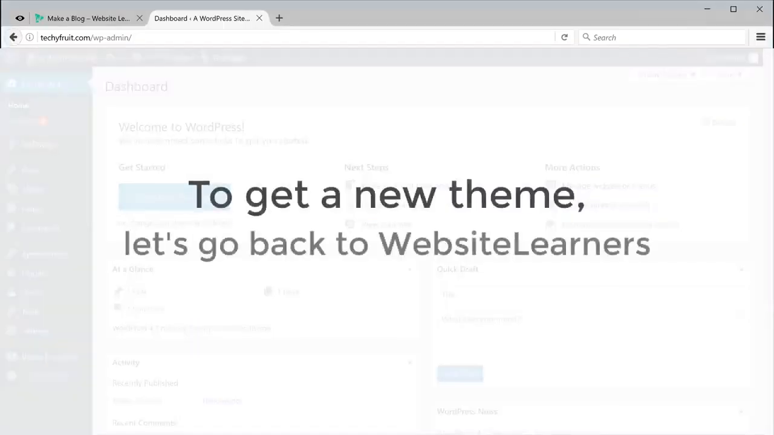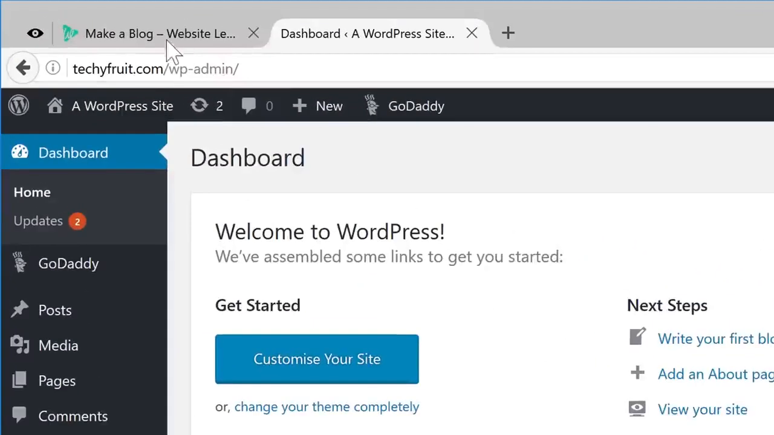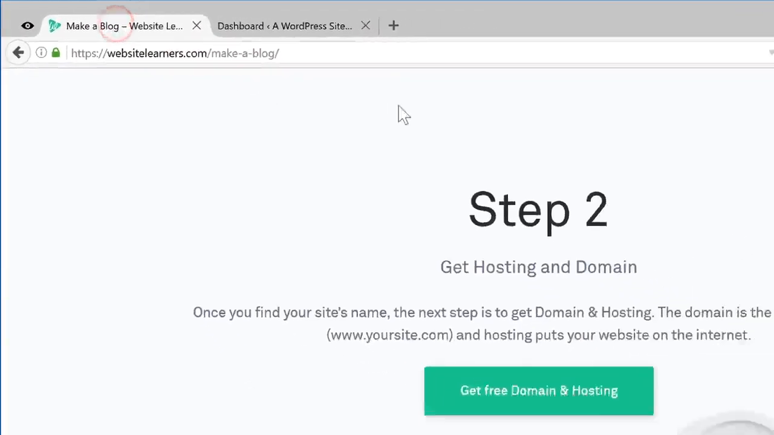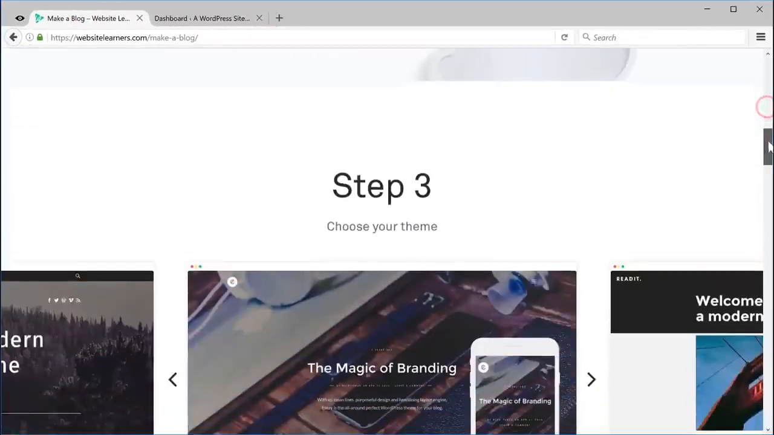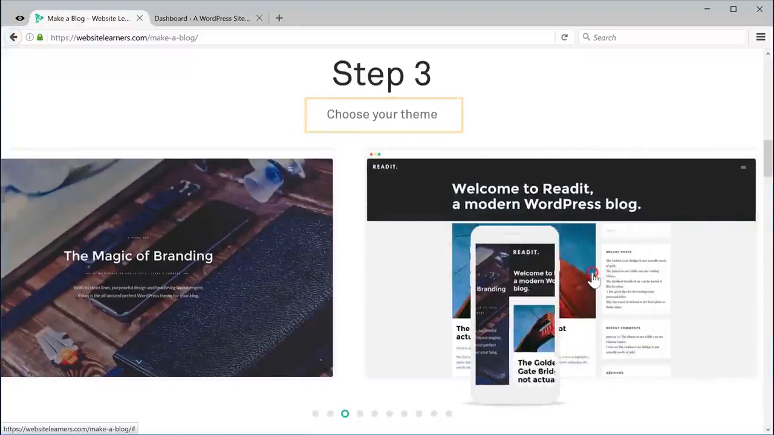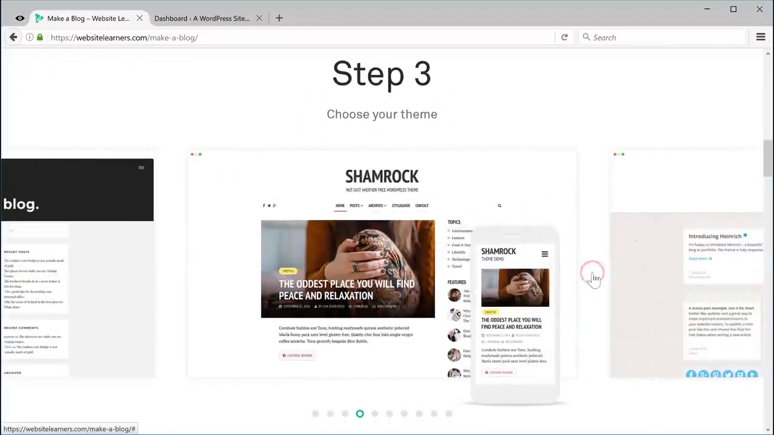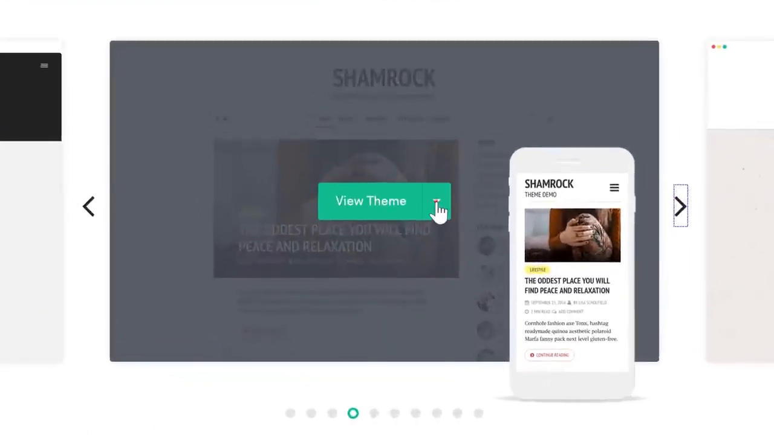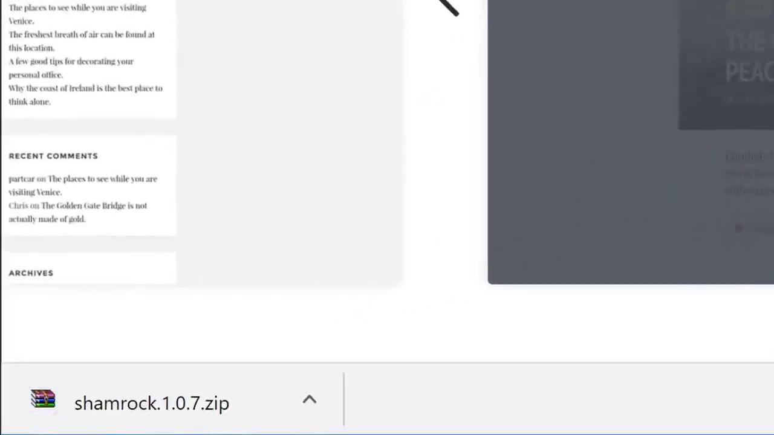So to get a new theme, let's go back to Website Learners. So just go here and scroll down to step 3. Now choose a theme that you like and then click this arrow and download that theme. So the theme will now be downloaded on your computer.